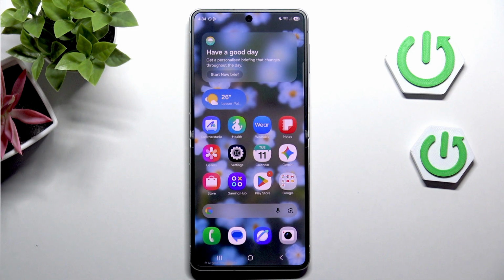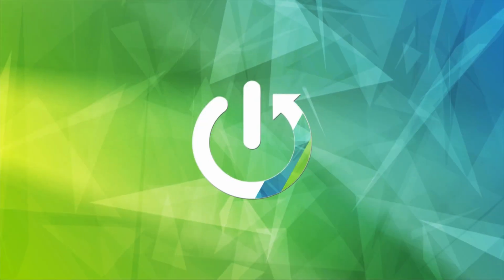Hi everyone, in front of me I've got Samsung Galaxy Z Flip 8 and let me share with you how to clear credentials on this device.